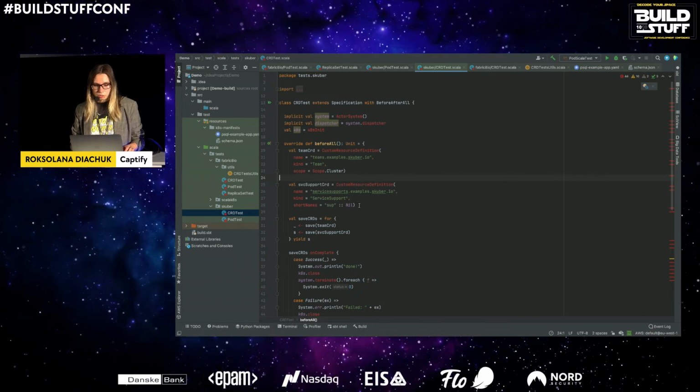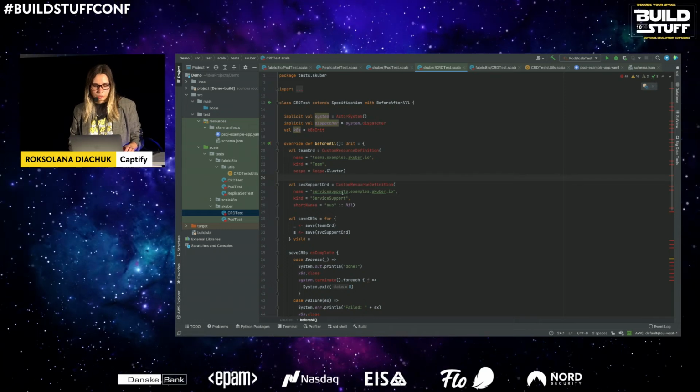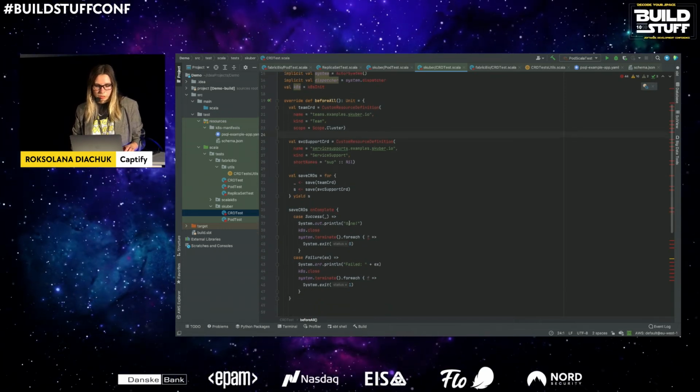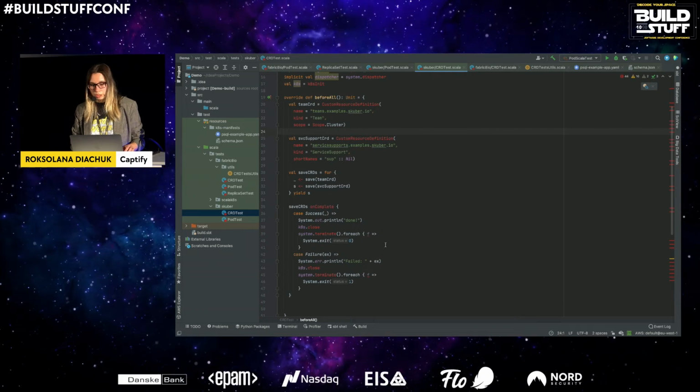And we can set up also short names. And then other CRDs would work as a service, so we specify the name, kind, and short names. In the end, we just call the save, which would help to create those objects.